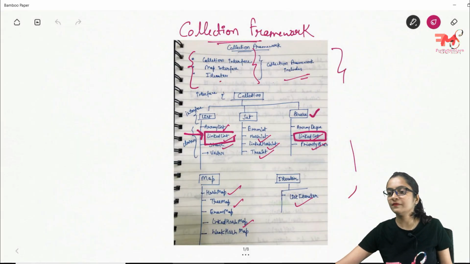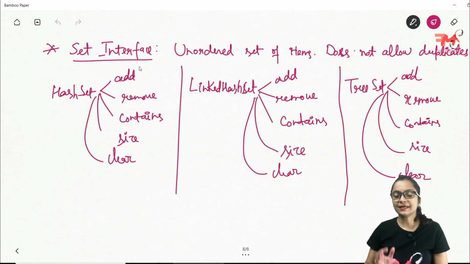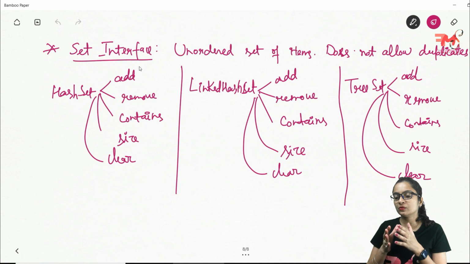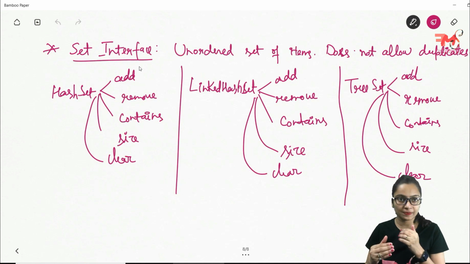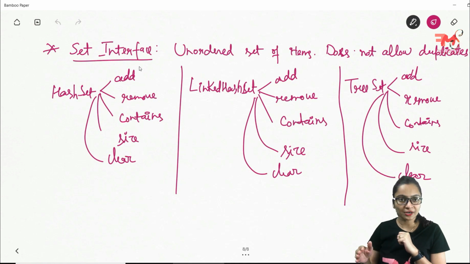Okay, so here we have studied list interface and queue interface. Now we are starting the set interface, in which we have to study HashSet, LinkedHashSet, and TreeSet. So what is set interface? Set interface, you can say, again is a collection of data, but it will store the data in a hash table, and a hash table contains the hash of the values, and the hash cannot be the same for two values. That means set interface does not allow duplicate values. That is the beauty of set interface.